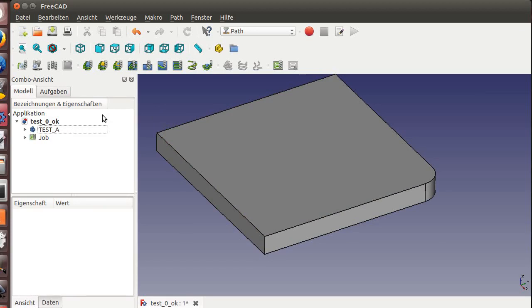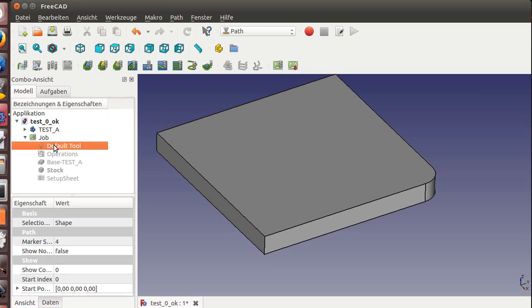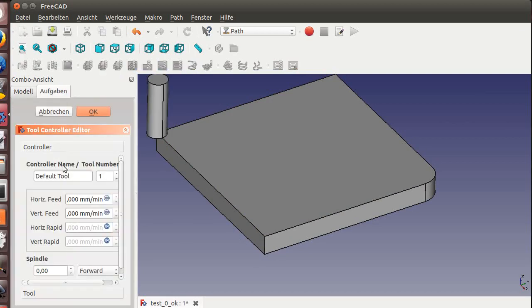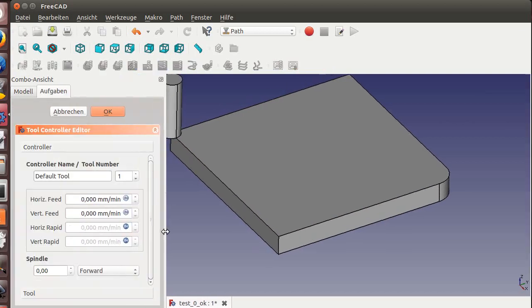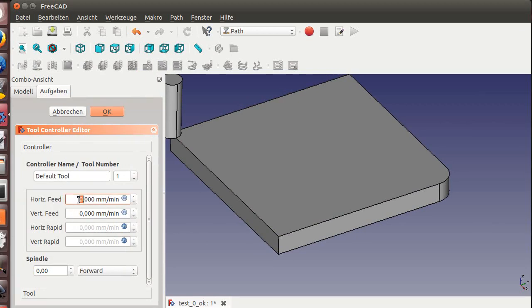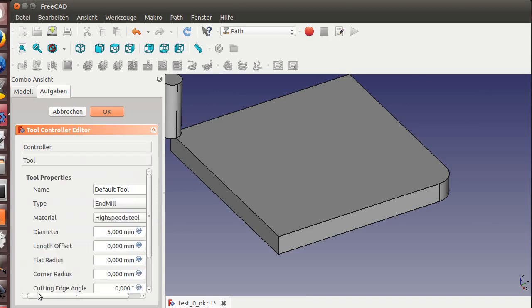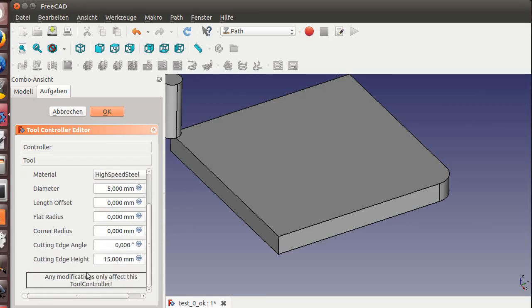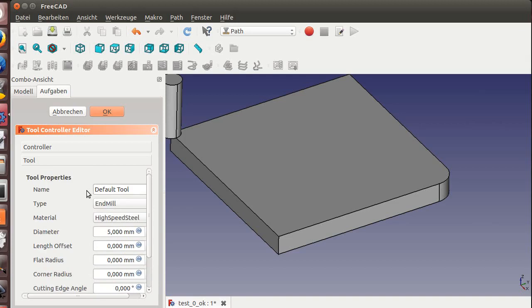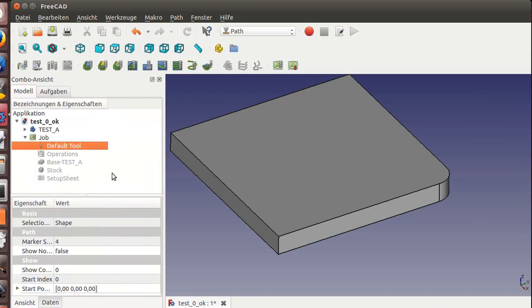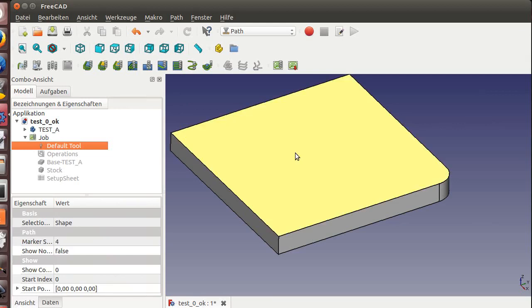So okay, now we have a job. Inside the job there is a default tool. Let's hit it and it says zero horizontal. If there are the blue entries, use them. Let's go horizontal 400 and vertical 100 millimeter. So we have a spindle at 2000, and here's the tool diameter, cutting height 15 millimeter. There are some pre-entries. Okay, so let's use this tool and first mark the top.